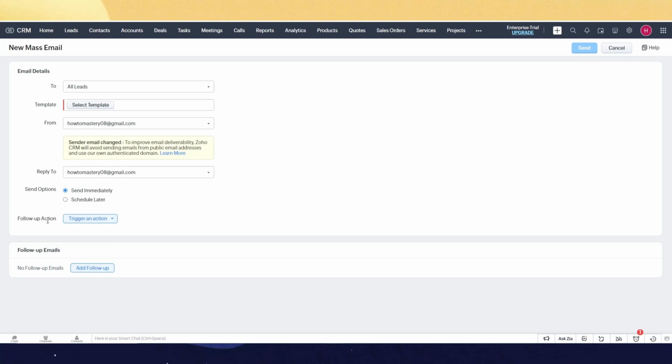And then of course you can choose your follow-up action using the drop down box here. And then follow emails if you want, just add them if you want, then just click on send, top right corner.